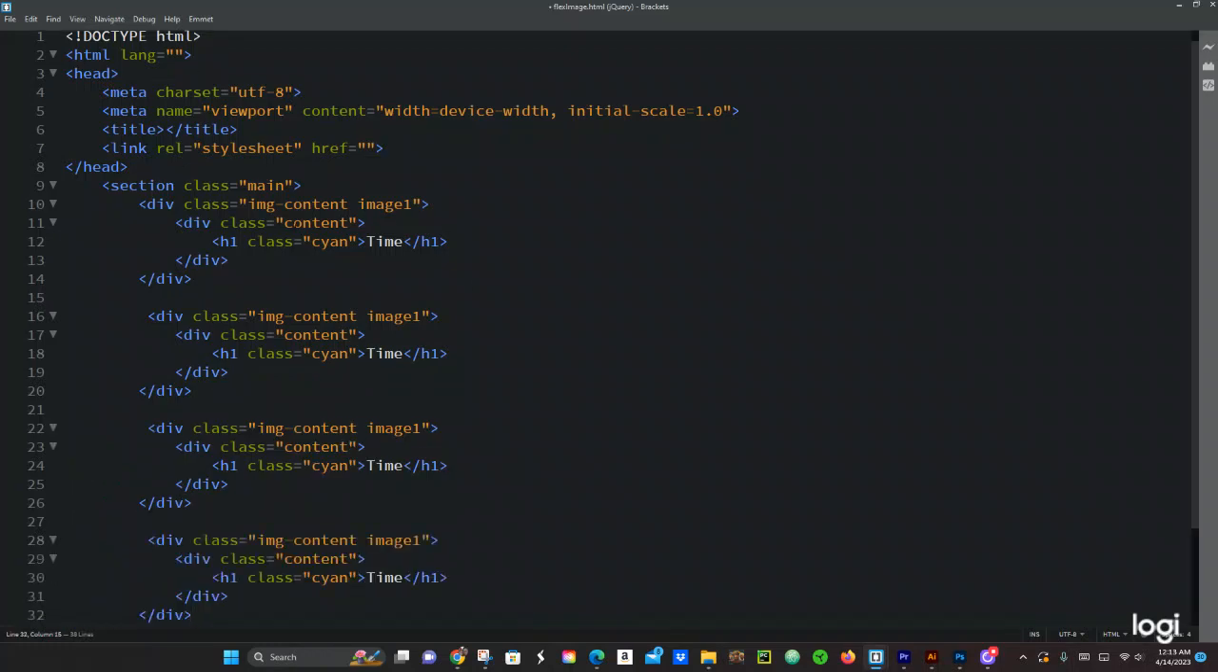We're going to change the image. The image content is going to be the same, but we're going to be changing the image. It's going to be 2. It's going to be 3. It's going to be 4. And then we're going to change the class name for the div. No, actually, there's going to be content. This is going to be the same. This div is going to be the same.